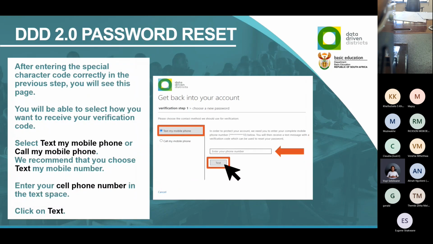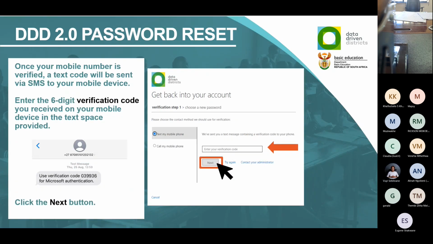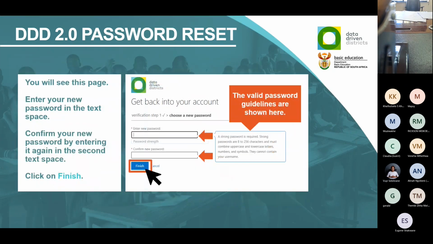And then you will say, text my phone number, right? And then you'll enter your phone number as you gave us, and then you'll say text. And then you'll enter in the verification code over here, and then click next. And then you'll create your new password. Remember, colleagues, there are guidelines that it cannot be your name or your surname, and it has to be 8 characters long, and it has to have a special character or a number in it.